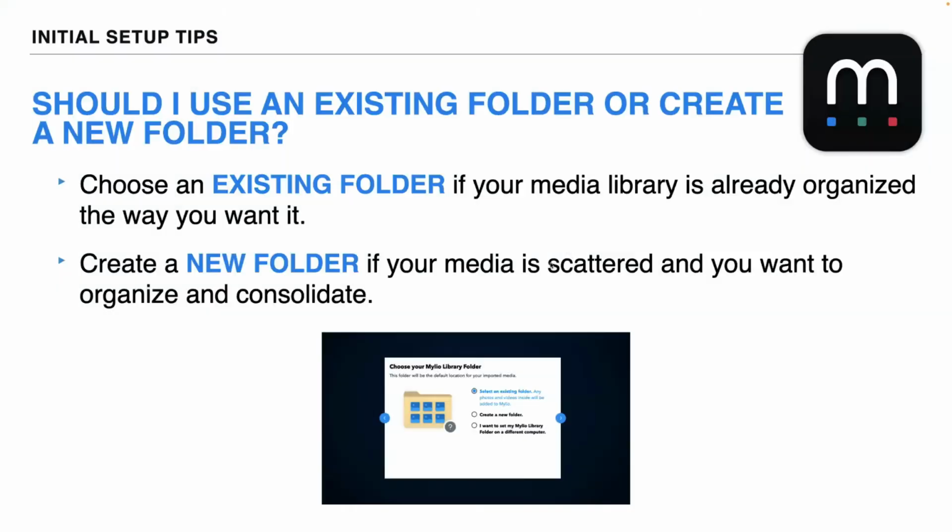So let me jump back to the presentation here for a second. If you already have a library of organized media, let's say you've been using Lightroom or you've been using OnOne or some other system to catalog your images. JC, can you take over for a minute here? I need to mute. No problem, I can take over.